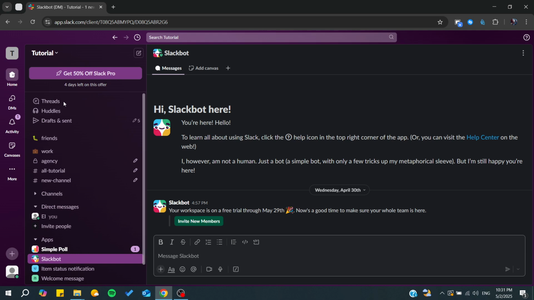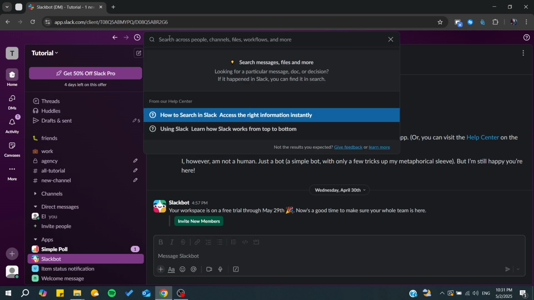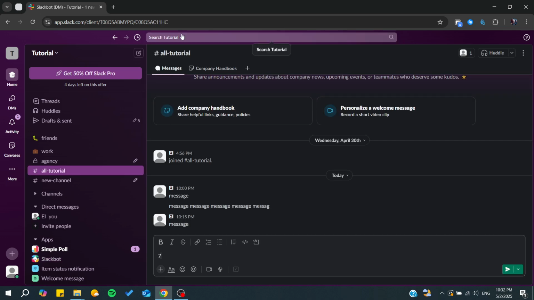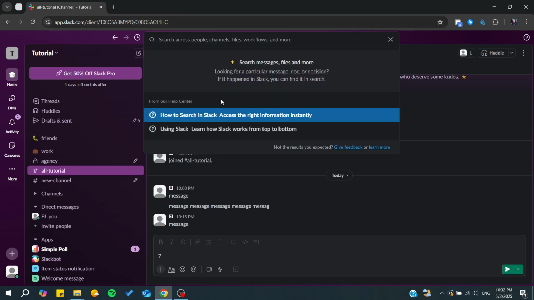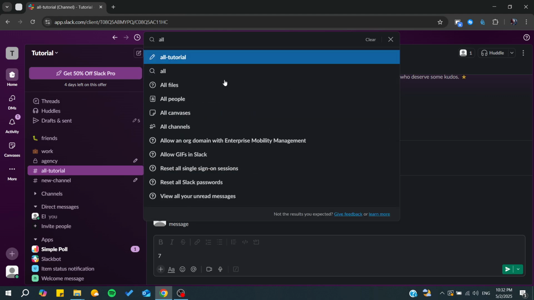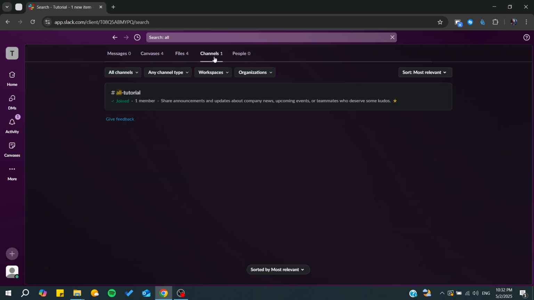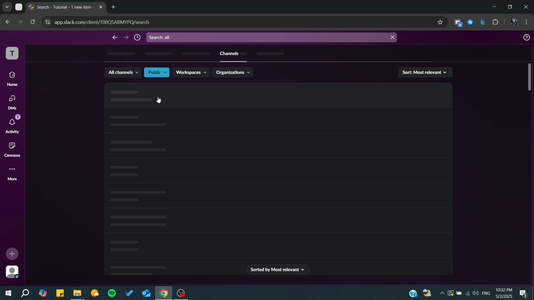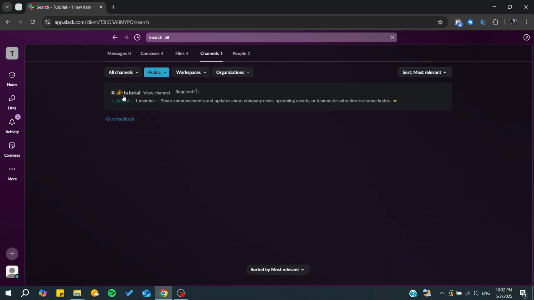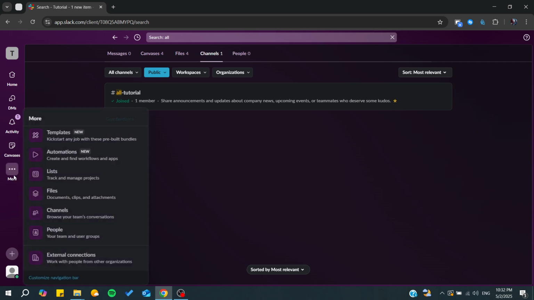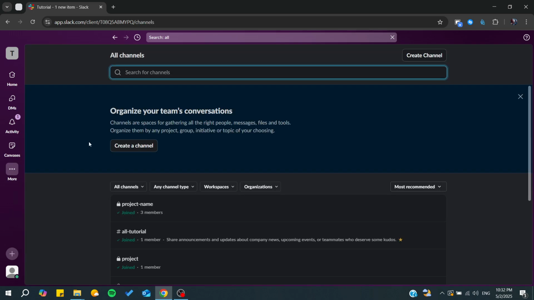To do so, you can go to the search bar, and from here you can start searching for a specific name. For example, I'm just going to choose this one, since I'm choosing all. Here I'm just going to click on search. I want channels, then go to public, and it will show me one of my channels. Otherwise, you can simply go to more, and from here you can browse all the channels that exist in your organization or your enterprise.